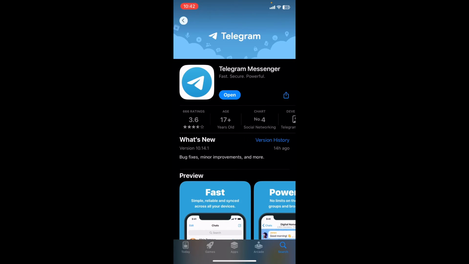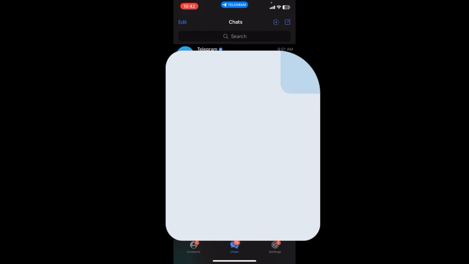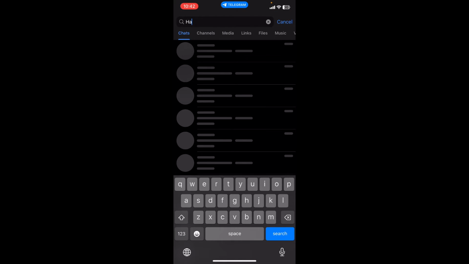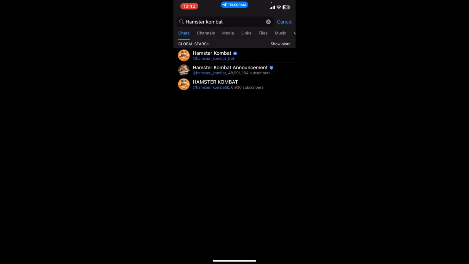Now after your download is completed, you can click on open and create an account for free. Now after you open this application, you can see the search bar on the top side. Click on it and type in Hamster Kombat. Now click on channels, and here you can see this Hamster Kombat announcement with a blue tick, which means it is the official channel. So click on it.